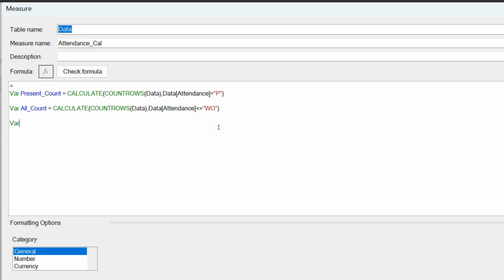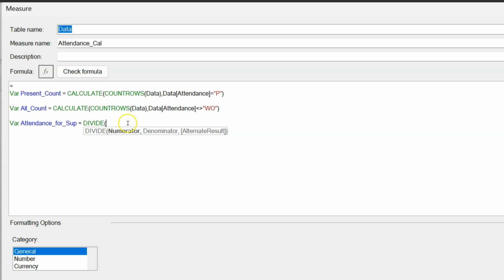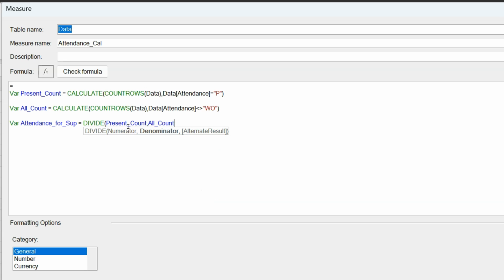Now here we can take the attendance for supervisor. So I have created a variable attendance for supervisor, and that will be our divide. The present count I will use as a numerator. So just type here this present count variable, comma, denominator I will use all count, which is basically all except week off. Okay. In alternate result, put blank and just close. Now this will return a decimal number which we can convert into percentage format.